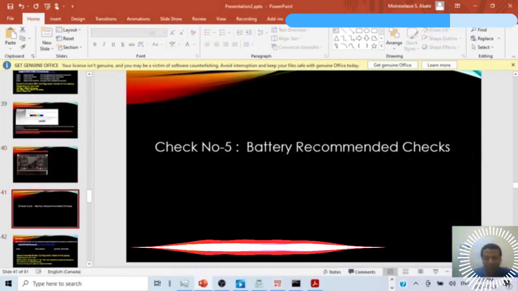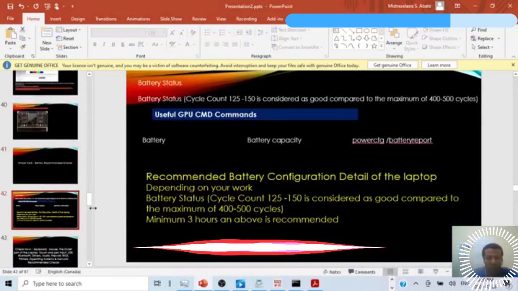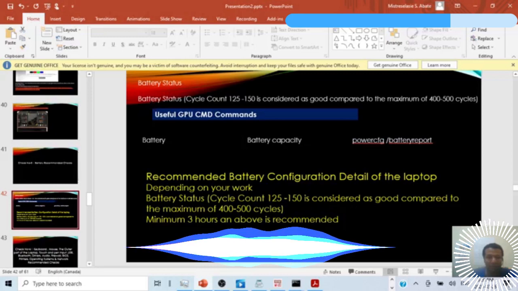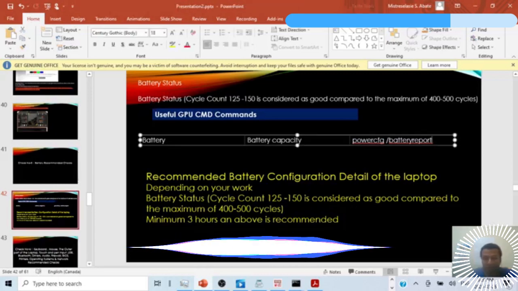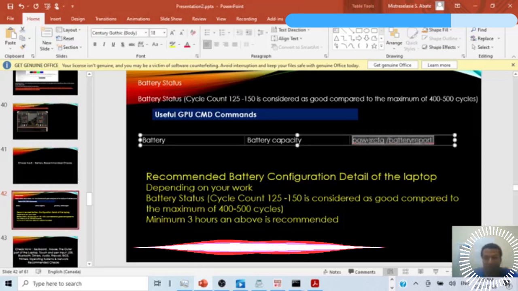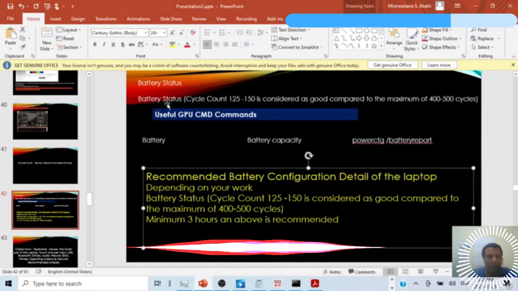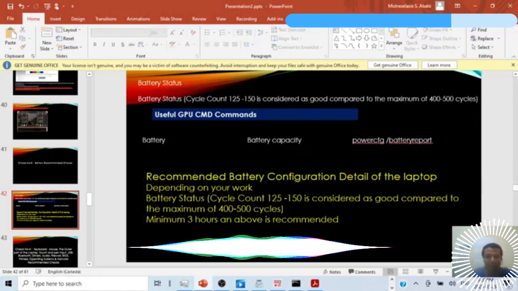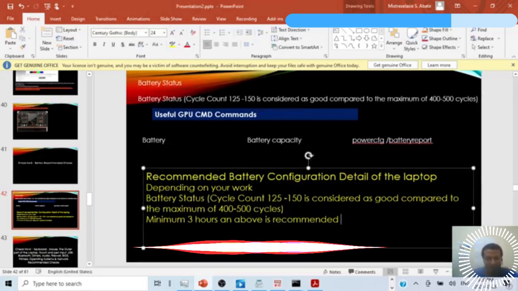And battery recommended check. So the battery, as I showed you, most of the time battery status should be like this, but if you want to see, you can open it. What you do: battery status cycle count 125 until 150 is considered good, compared to the maximum of 400 to 500. So you have to check the cycle count, and if it is in this range, or a minimum of 3 hours is expected.